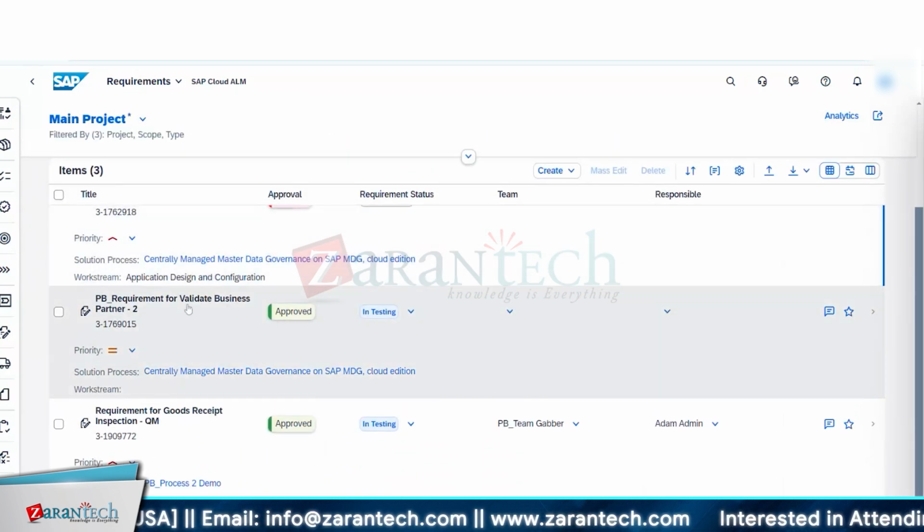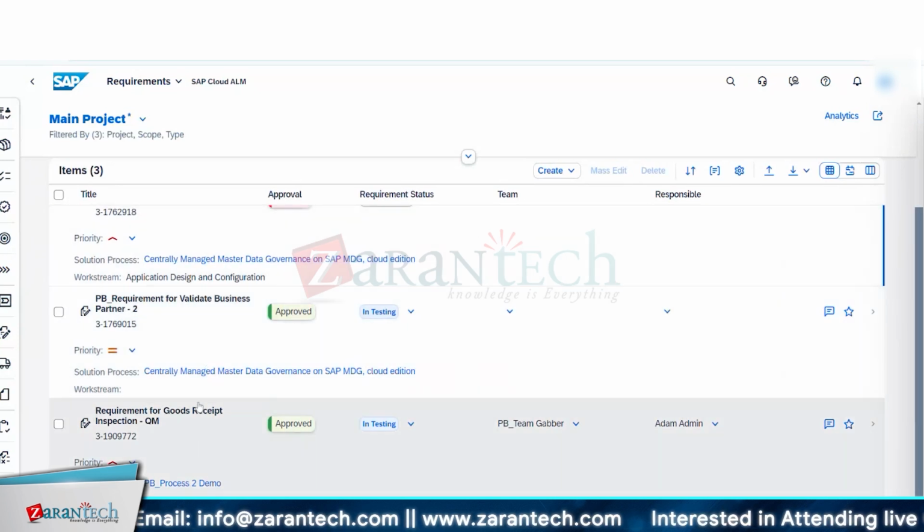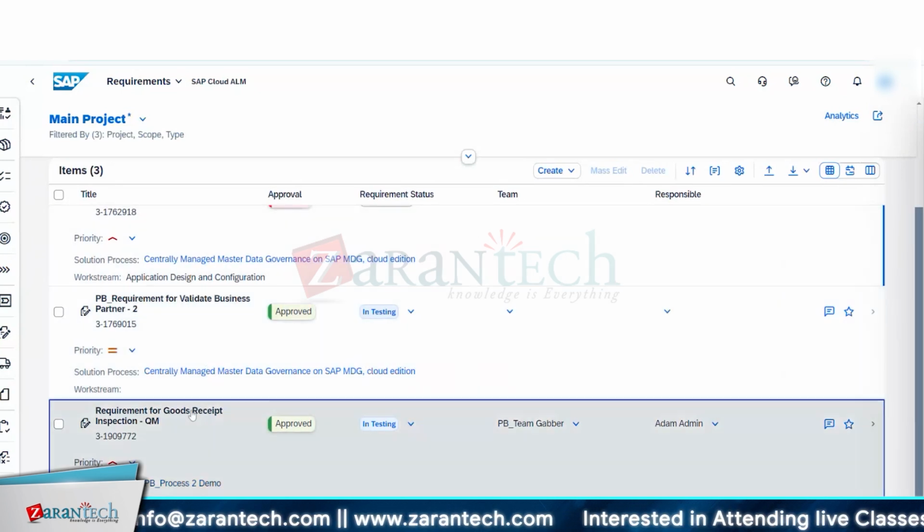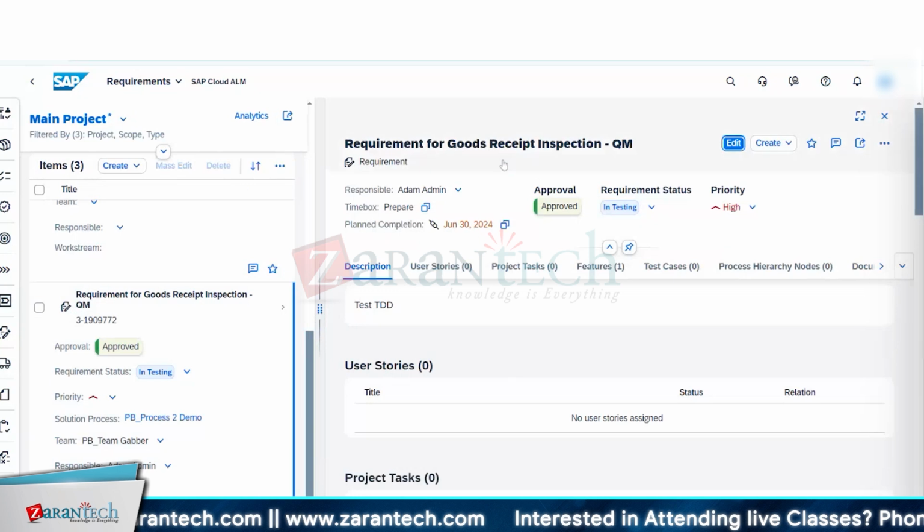So this is another one. This is all the same. So maybe I can use this one, requirement for goods receipt inspection by the quality manager. This is the responsibility of Adam. Adam is the user I logged in as. So Adam is an admin user, and this is happening in our prepare phase.